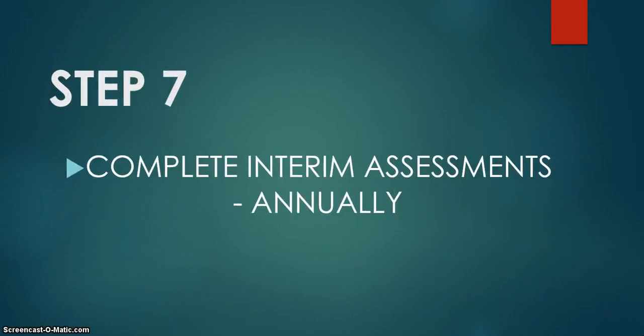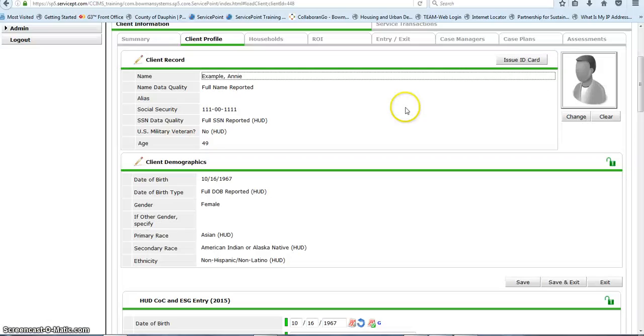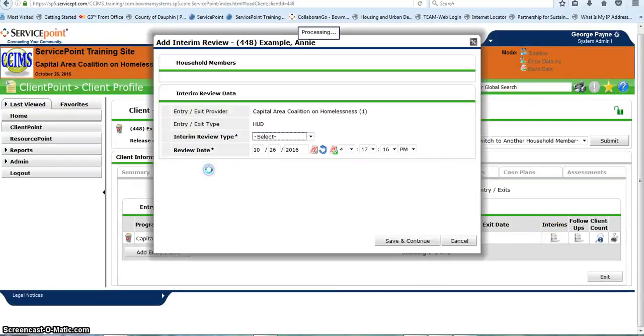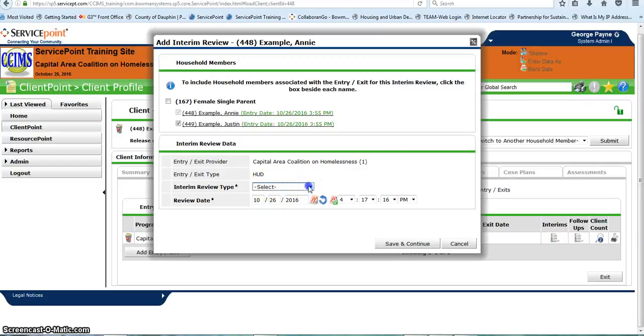You've successfully entered a client and their dependents, but you will also need to do interim assessments, usually annually. To do an interim assessment, you go to the Entry-Exit tab, and you go to this column which says Interim. That's where you add your interim review. There you pick whether your interim review is, if you're a shelter, you don't have to worry about it. Your exit review will suffice, and shelters are usually only 30 days long. But most programs, it will be an annual assessment at the date of their anniversary.